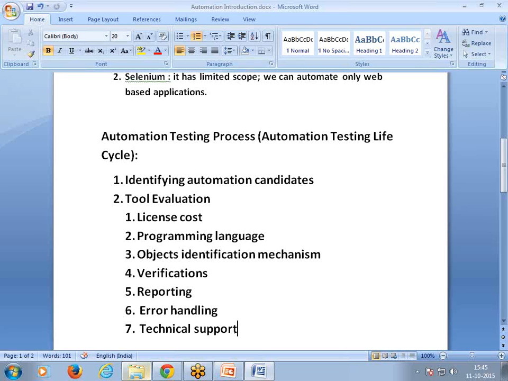Understand? If you face any technical issue while using Selenium in automating your project, on your own you have to do some R&D and find the solution. There is no dedicated team available for Selenium to help you. So that is a very important point, technical support.